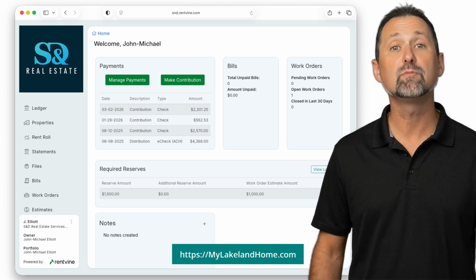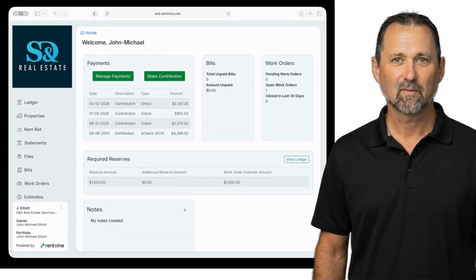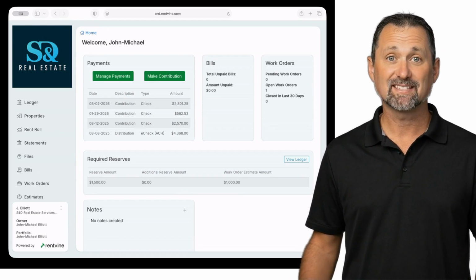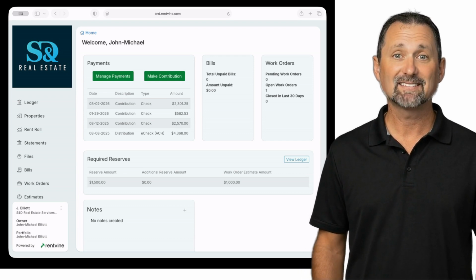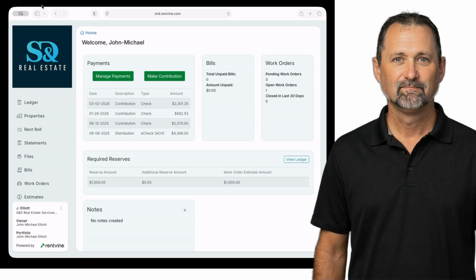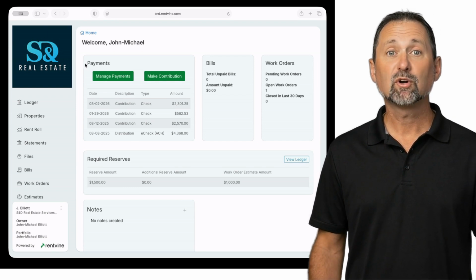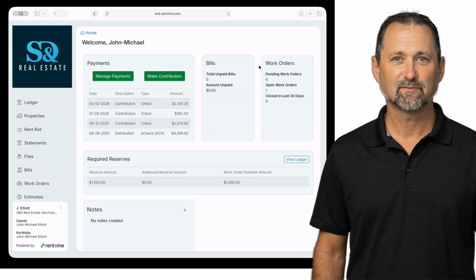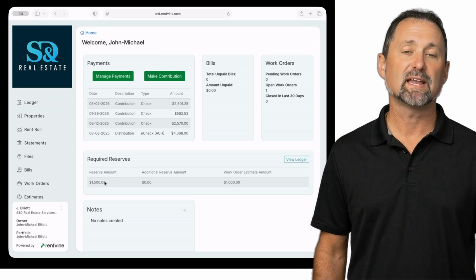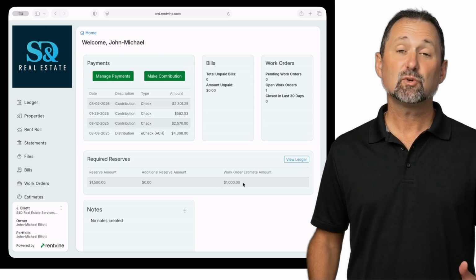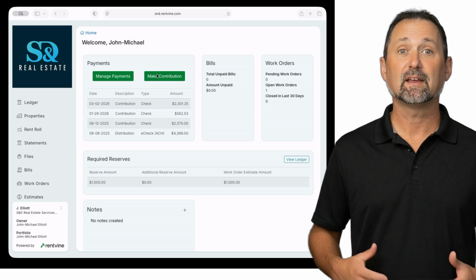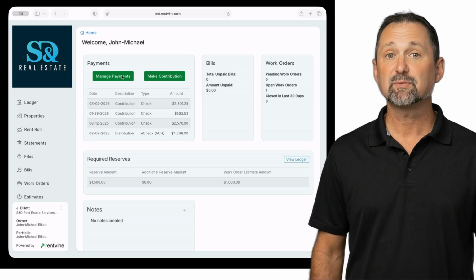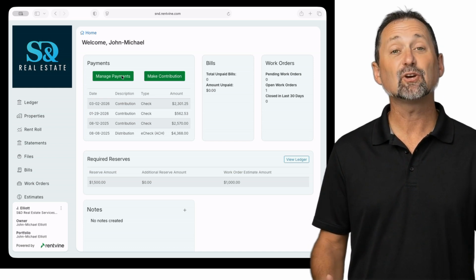Let's start on the home screen. When you first log into your portal, this is the first screen you'll see. Your home screen provides a quick overview of your portfolio and highlights some of the most important items at a glance. This includes payments made to you, owner contributions you've made, unpaid bills, open work orders, and your current reserve settings for the portfolio, including any work order estimate reserve settings. This screen is designed to give you a snapshot of what is happening across your account without needing to dig through multiple sections. You'll also see an option here to manage payments. Let's take a look at how that works.